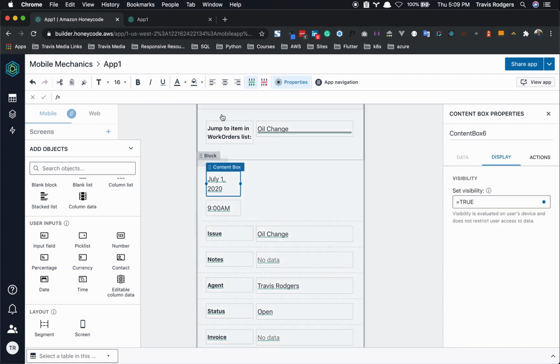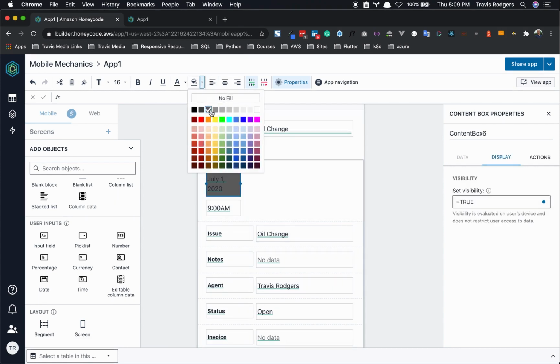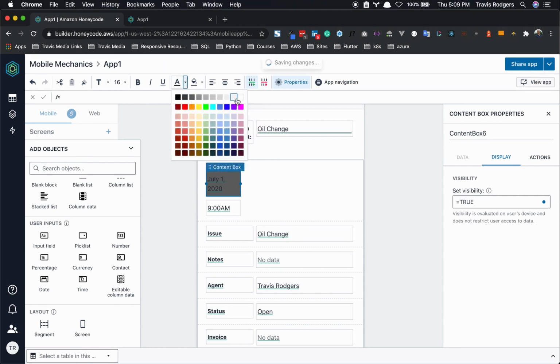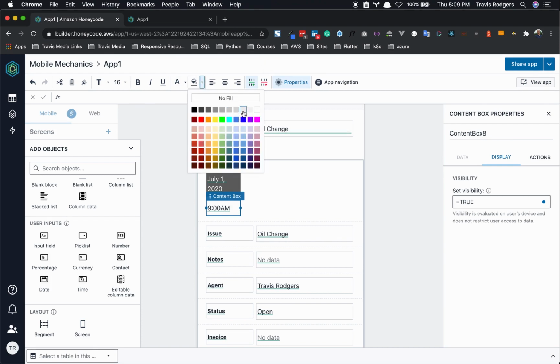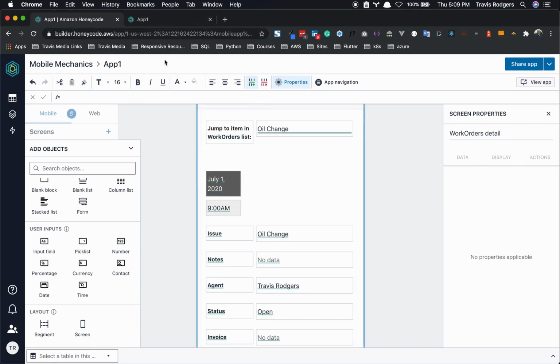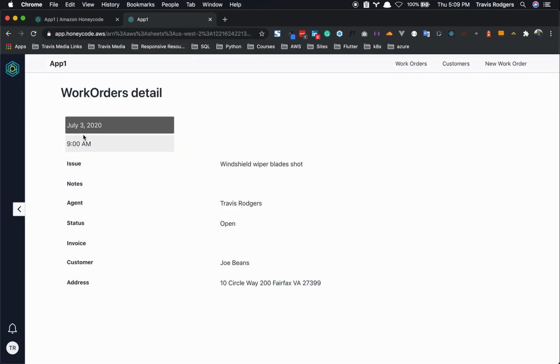I'm going to make this background a little dark just to differentiate here. I'm going to make the font color white, and then right below that, I'm going to make this more of a light gray. Let that save. There we go. It just looks a little better up there. So I've got my time and my date.